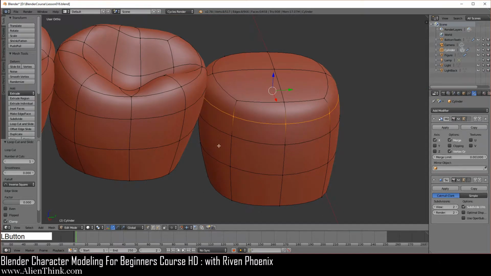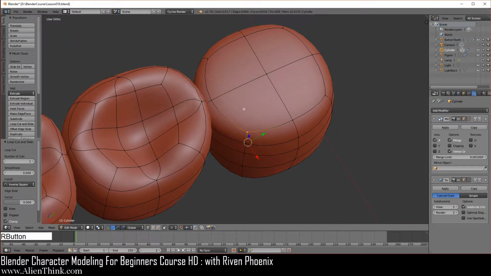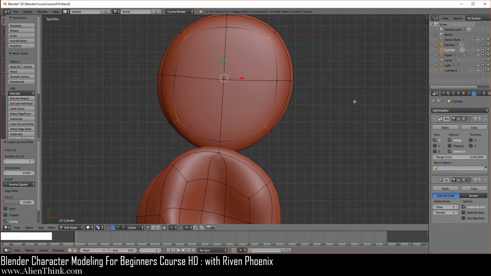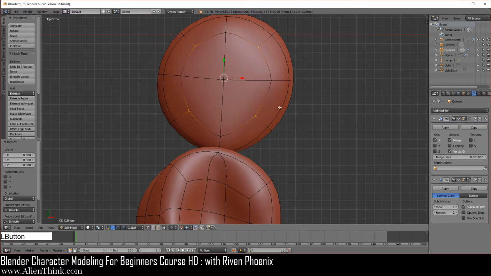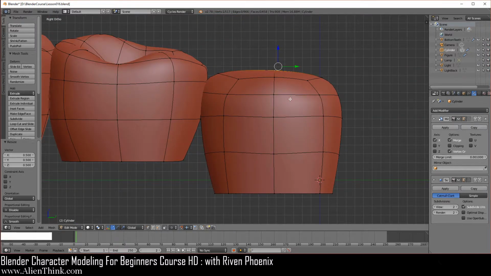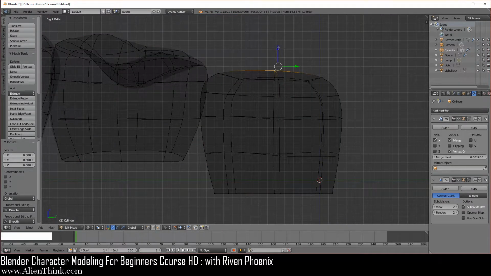Same thing, click on the vertex select button, click on this vertex, Shift key down this one, this one. Press the 7 key to go to your top view, press the S key to scale. 1, 2, 3, 4, 5, left click to confirm. Click on this vertex, press the 3 key to go into your right view, press the Z key, and I'll bring this down 1, 2, 3, 4, 5, 6, 7, 8.